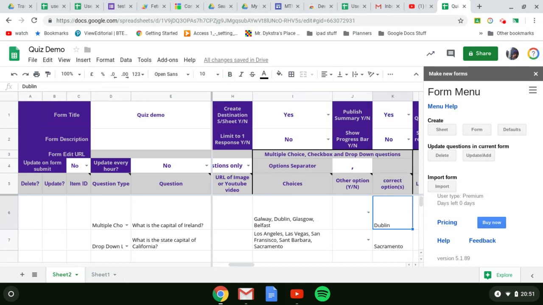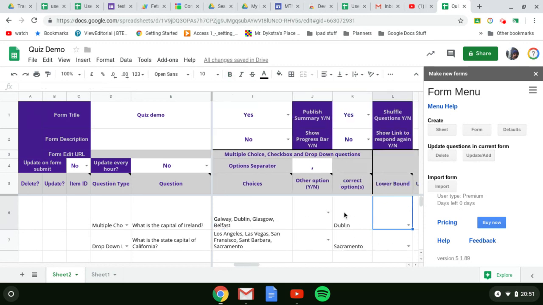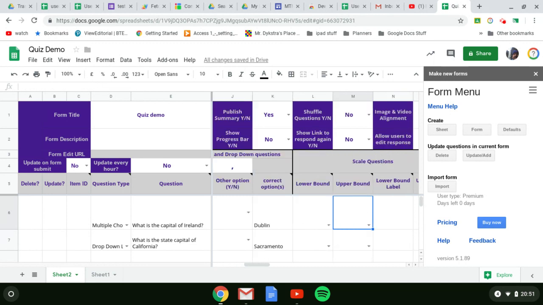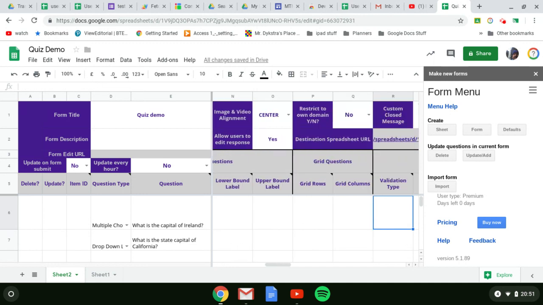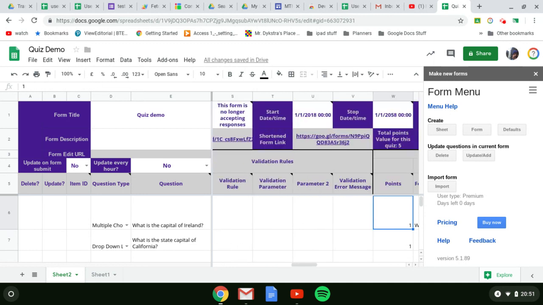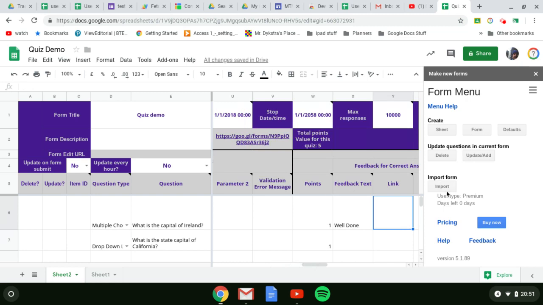And then in this column, you enter the correct option, or options if you've got more than one. And if you keep tabbing across, you finally get to this section where you award points. So you can have any number you want, so you can have different points for different questions. It will tell you up here the total value of the quiz as you go along.